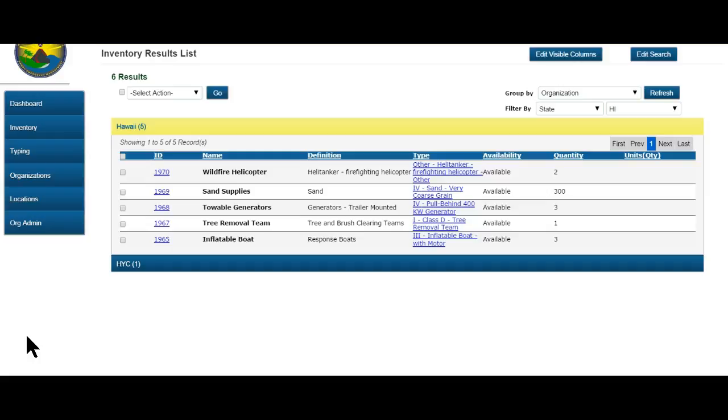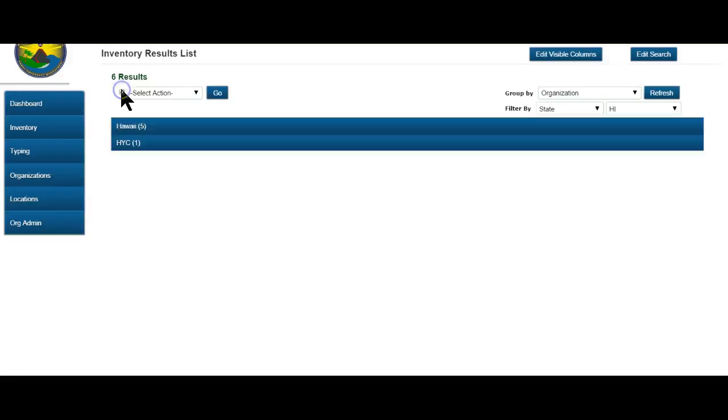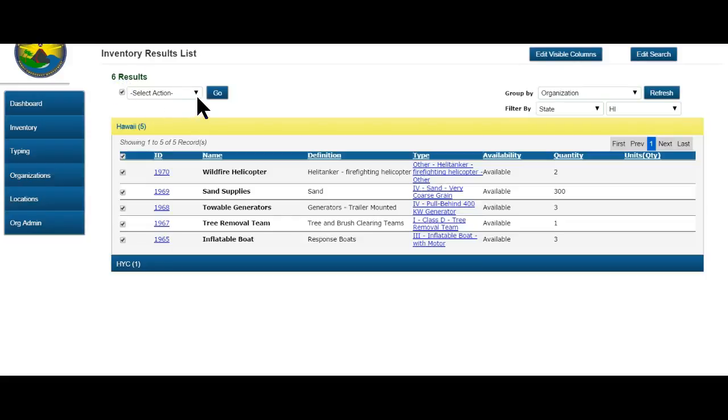Now I would like to save this list locally. To do this, I can either click on the desired rows individually, or I can click the selection box at the top for all rows. Now all the rows are checked. Select the Export action and the Go button. The system will prompt you for a location to save a spreadsheet of the records on the list. The list contents will include only the records shown based on your filter.